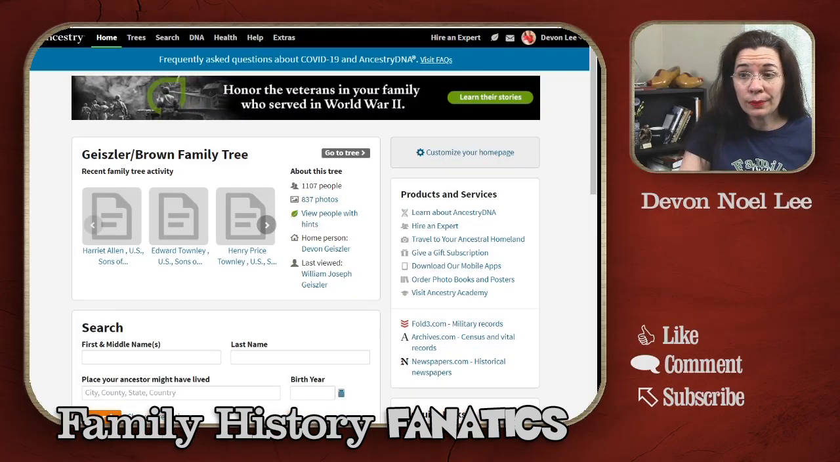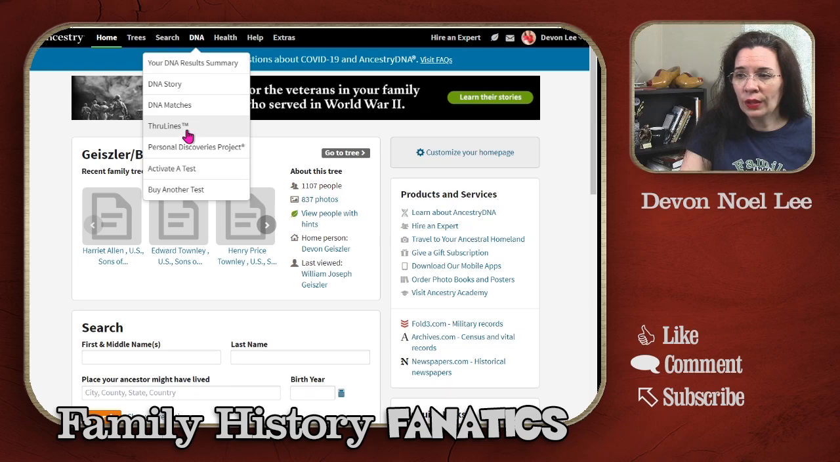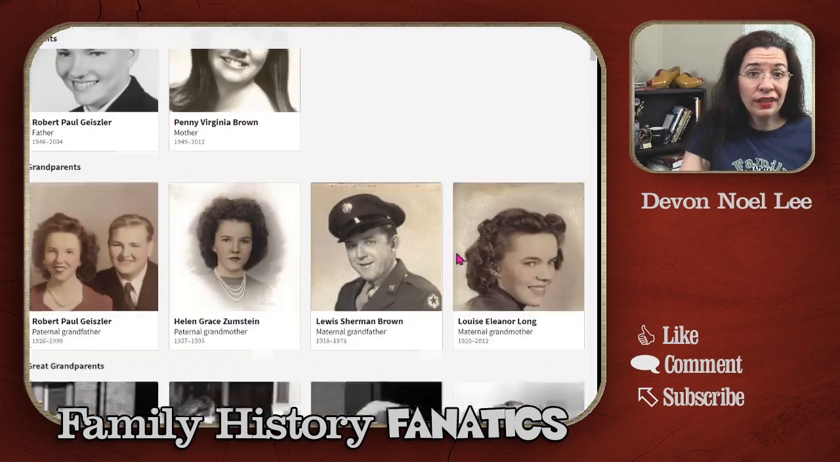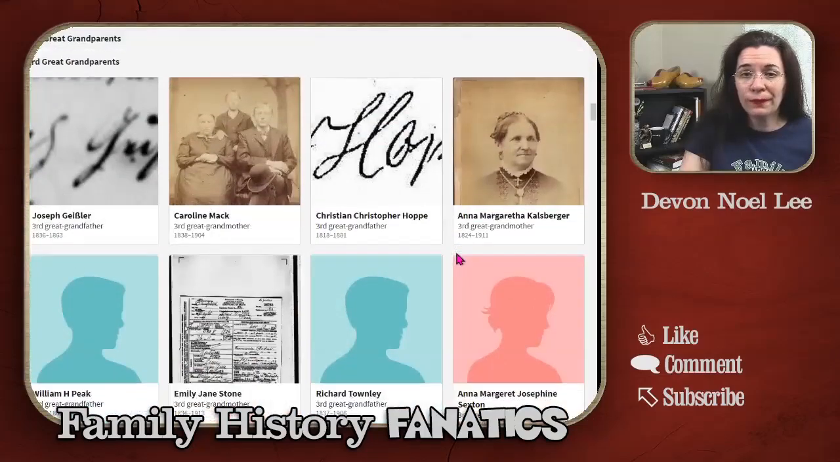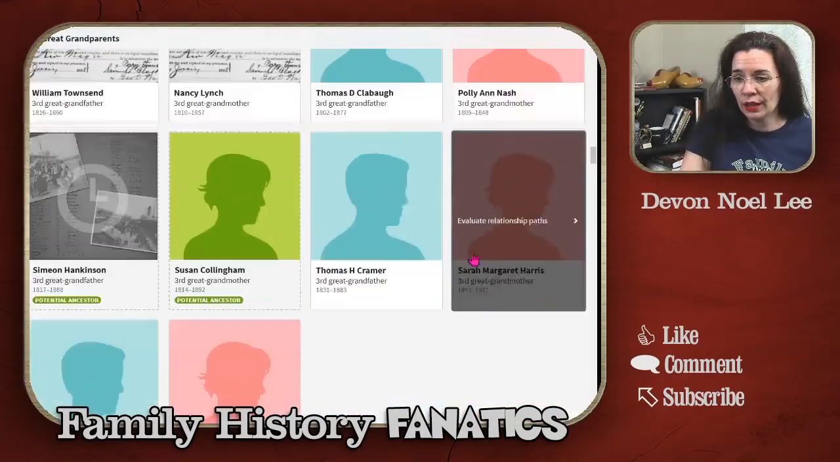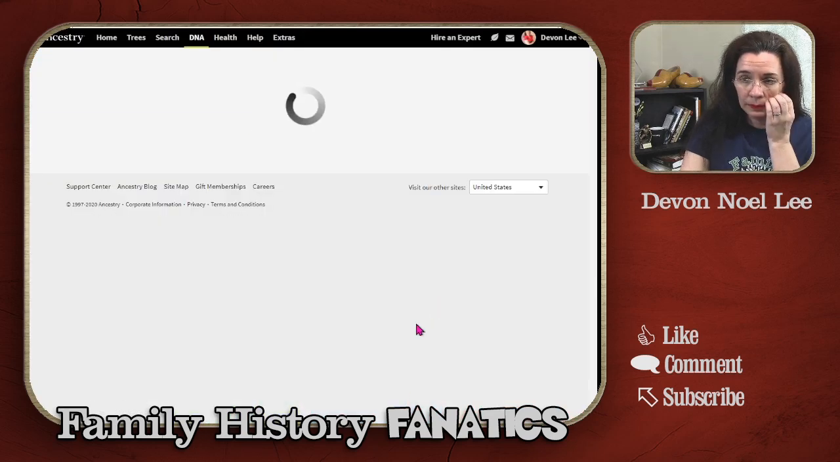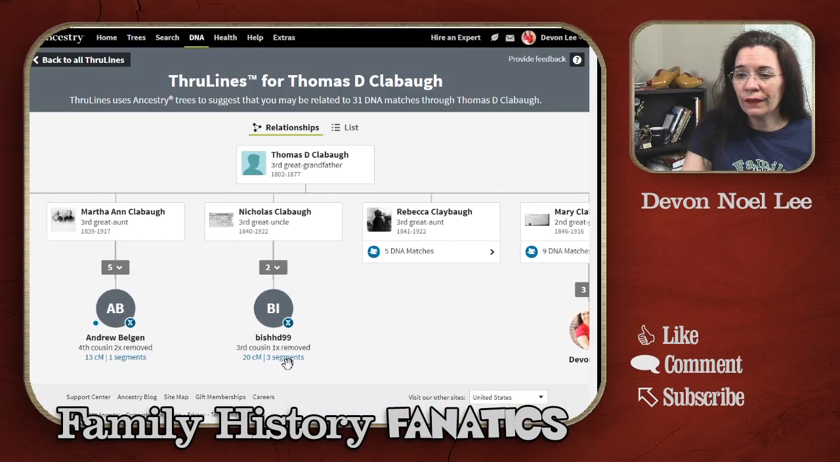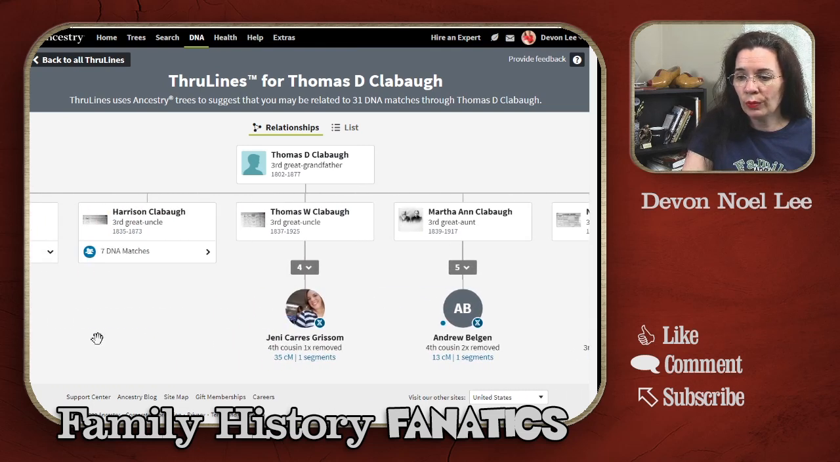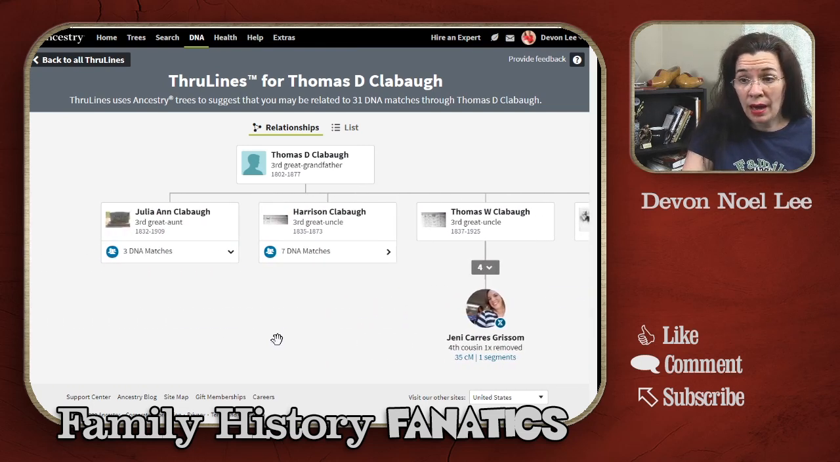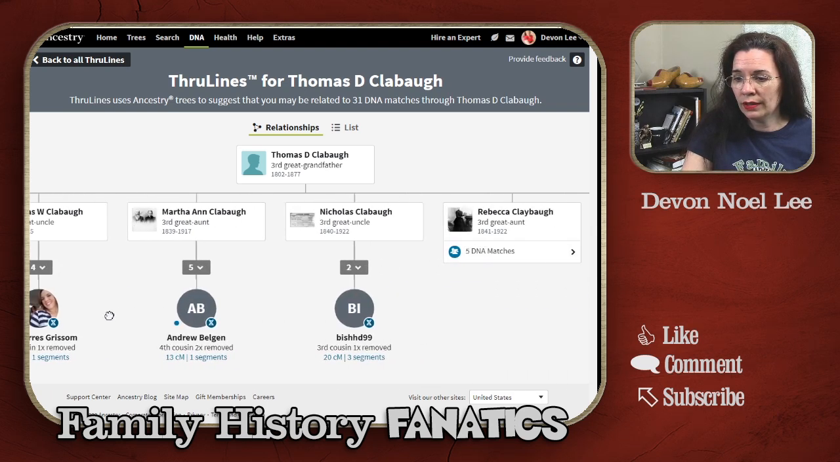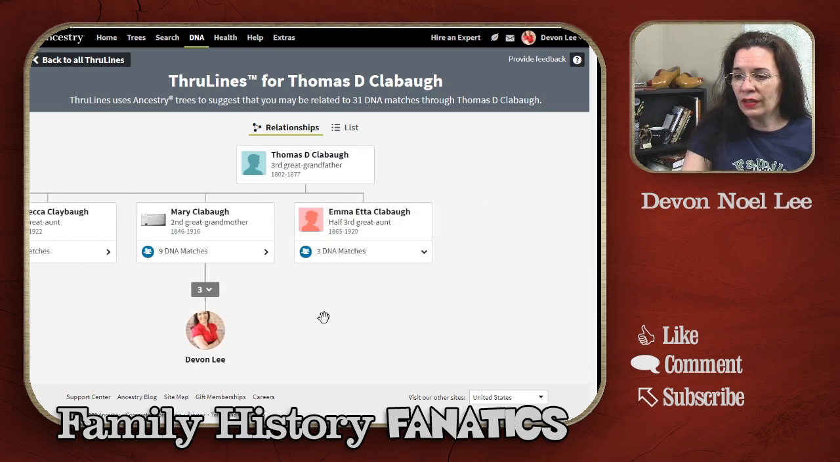On Ancestry ThruLines, you can get there in a number of ways. The first way is you can click on DNA and then click on ThruLines. Now you're here on ThruLines, and you can quickly find an ancestor. Let's say Thomas Clayball with 31 matches. I can quickly see the different paths of relationship with these DNA matches: 3 there, 7 there, 1 there, multiples 5, 9, 3, and so on. So that was pretty easy.